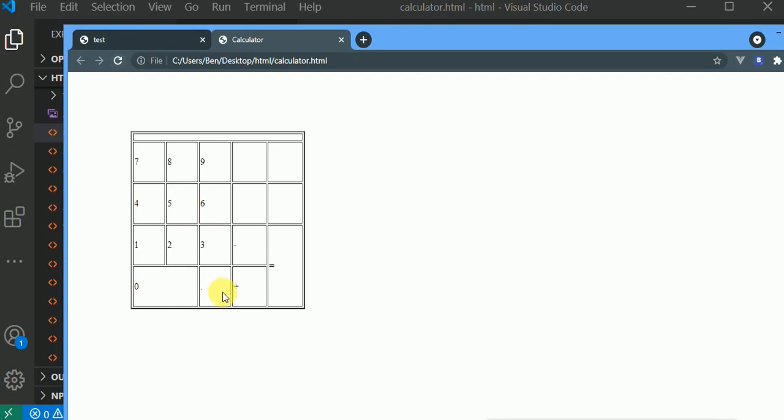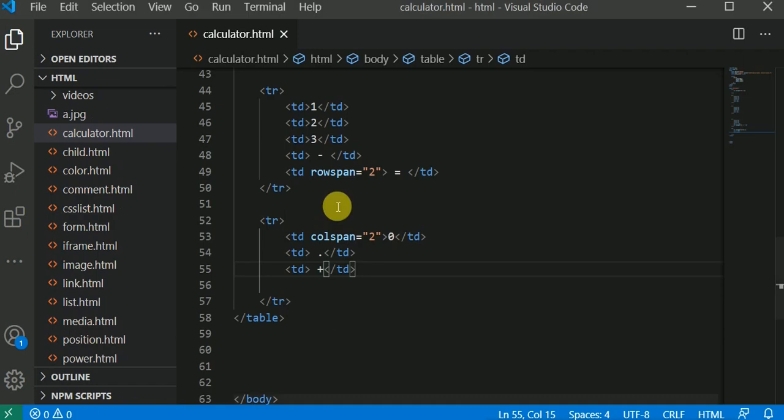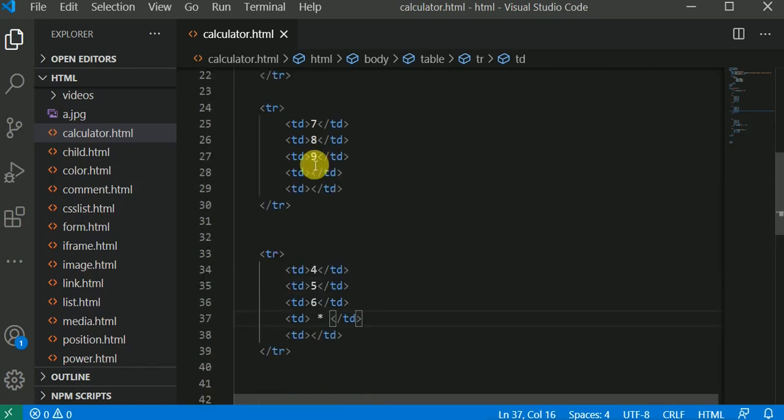Back to this calculator. For 6 we have star, which is multiplication, and this will be division. So 9 has division, 6 has multiplication. Coming back to this code, I said that 6 has multiplication, which I can use as asterisk. This one has division.